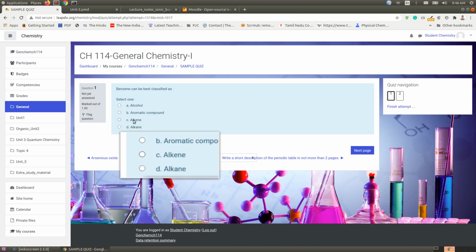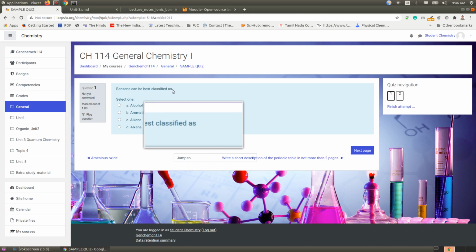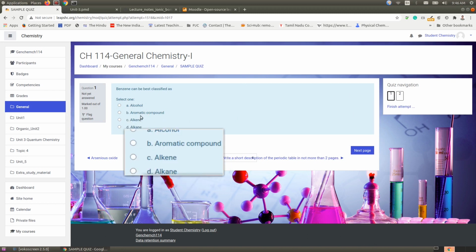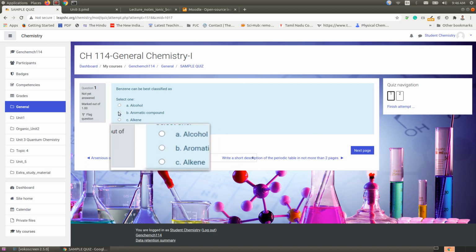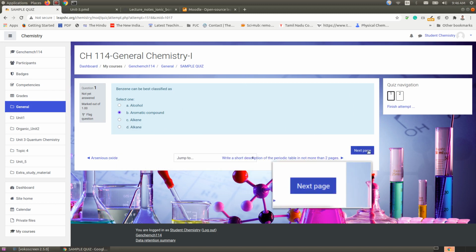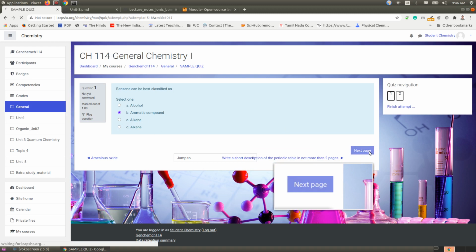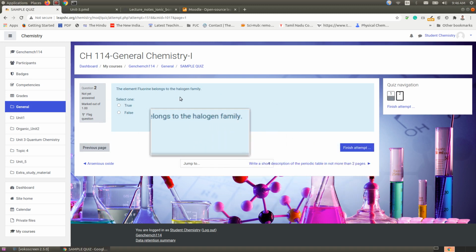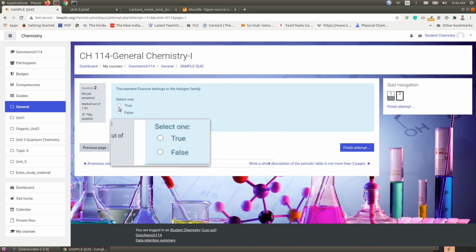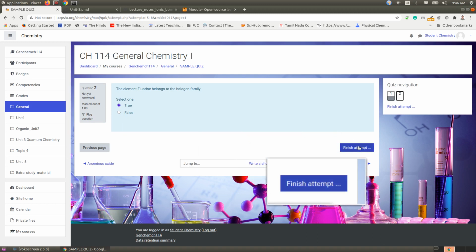It's a multiple choice question. Benzene can be best classified as alcohol, aromatic compound, alkene, alkanes. The best description is aromatic compound. So I just select this and say next page. It will come to the next question: the element fluorine belongs to the halogen family. It's a true or false question. I know that fluorine belongs to the halogen family, so I'll say true.